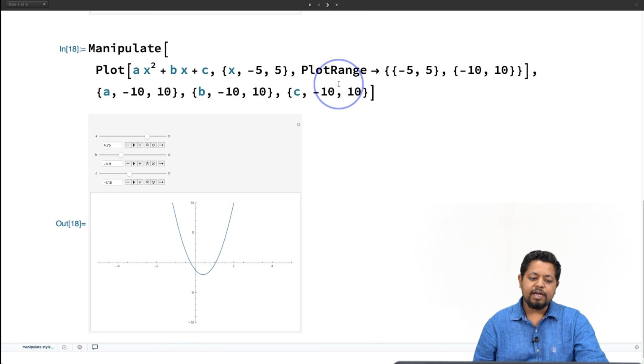Great, so let me just quickly recap. What did we learn here? Changing a changes the curvature, changing b shifts the minima left and right, up and down as well, and changes the zeros. Changing c only shifts the minima up and down and changes the zeros.